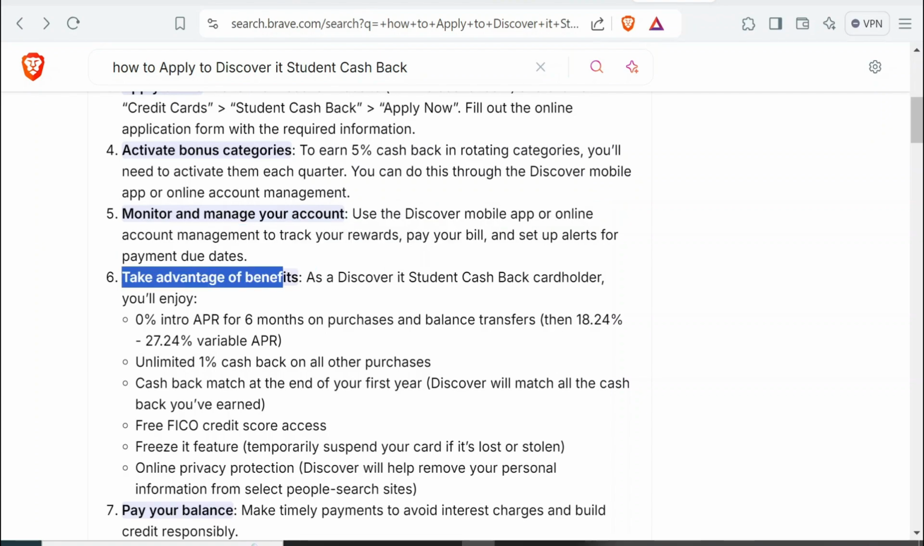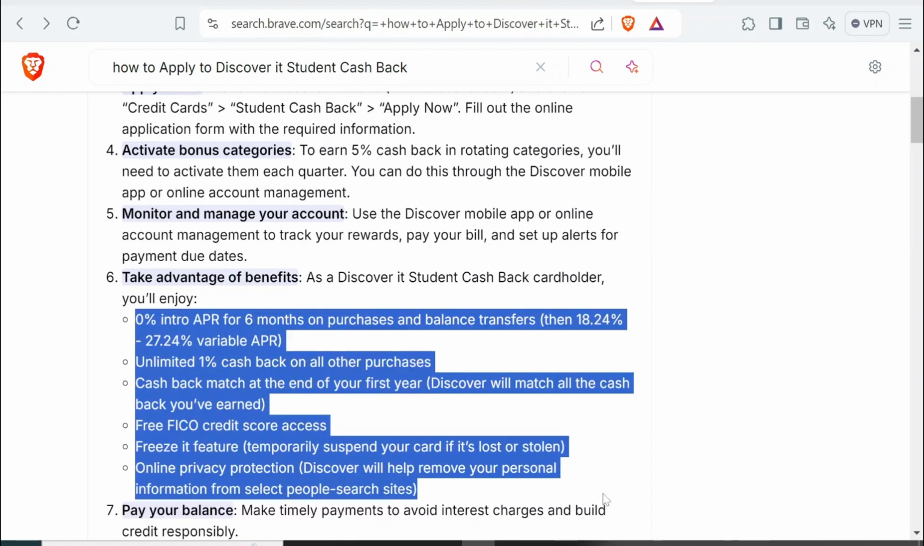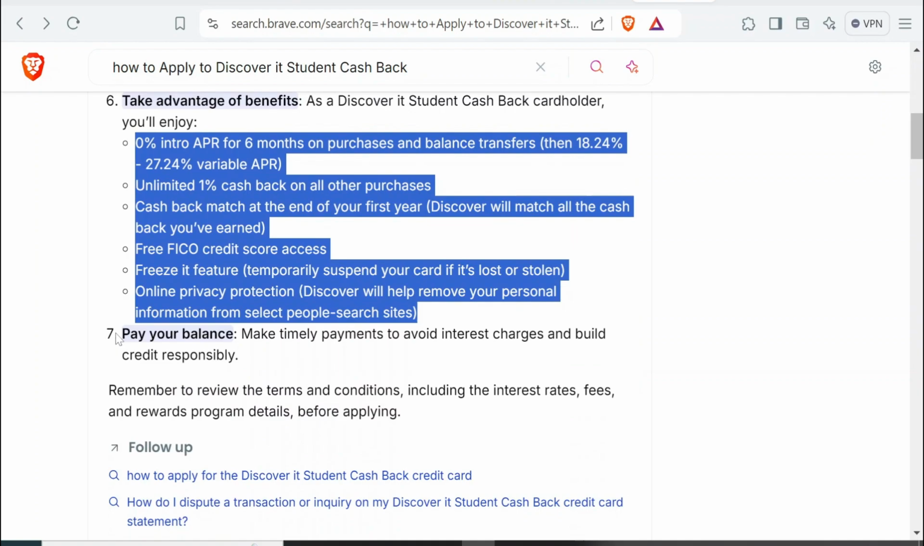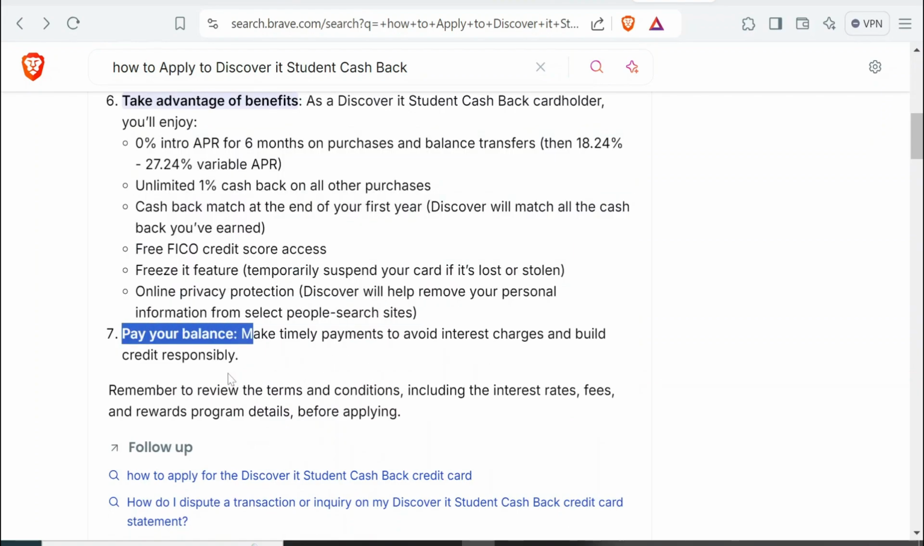After that, you're gonna monitor and manage your account. Use Discover app to track your rewards, pay your bills, etc. So you can take advantage of the benefits like these. Also, you need to pay your balance to avoid interest charges and build credit responsibly.